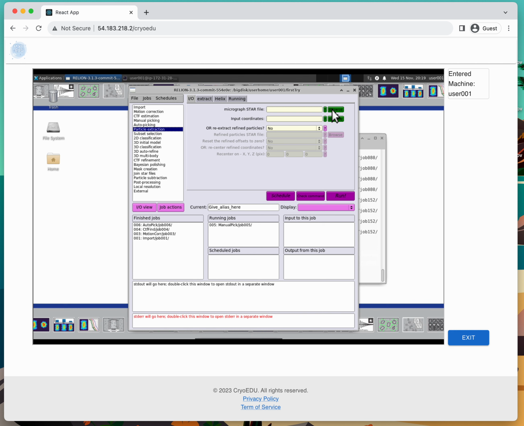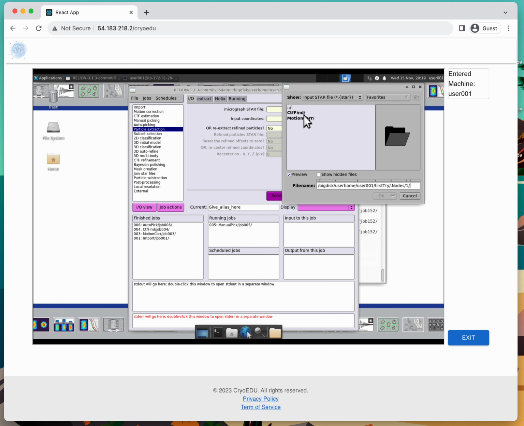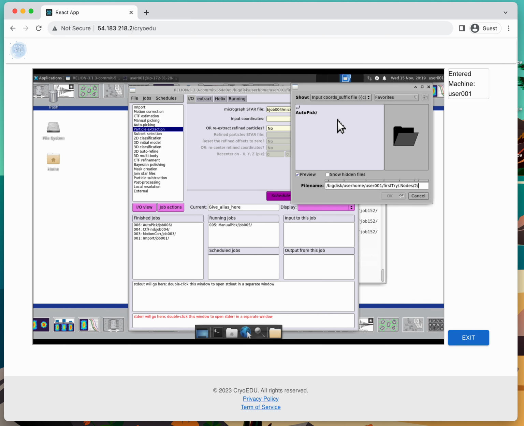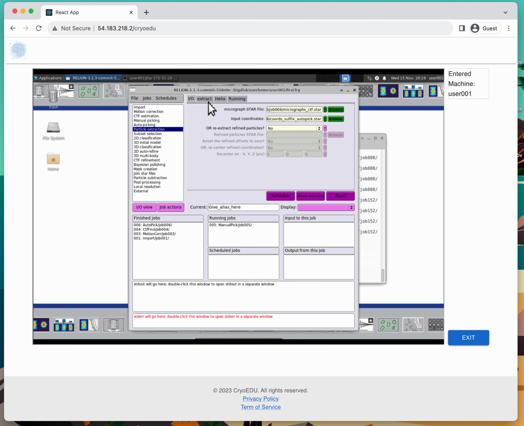So for us, the micrograph run will be just the output from CTF estimation, which again is a star file that points to micrograph images, but also keeps track of metadata related to the defocus of each micrograph. And then we also have coordinates, which will be which particle picking run do you want to use. So for us, we only have one run, and we'll include it here. So we have these 2 choices.